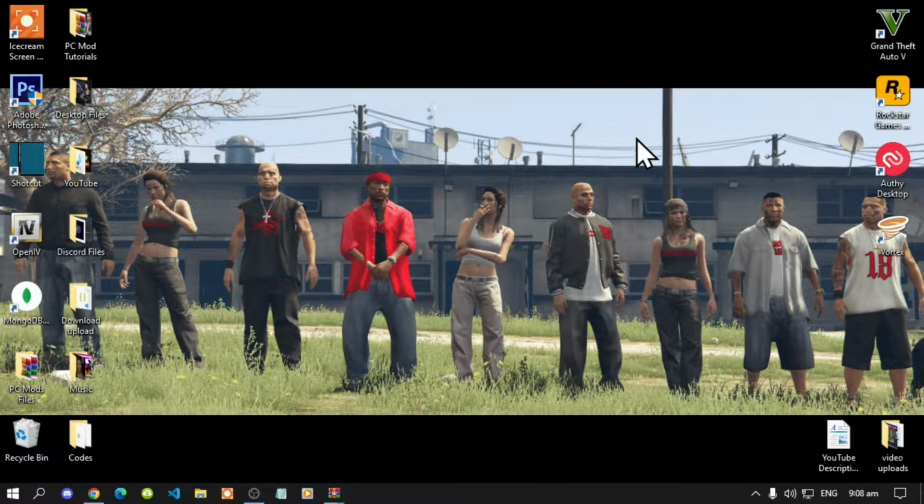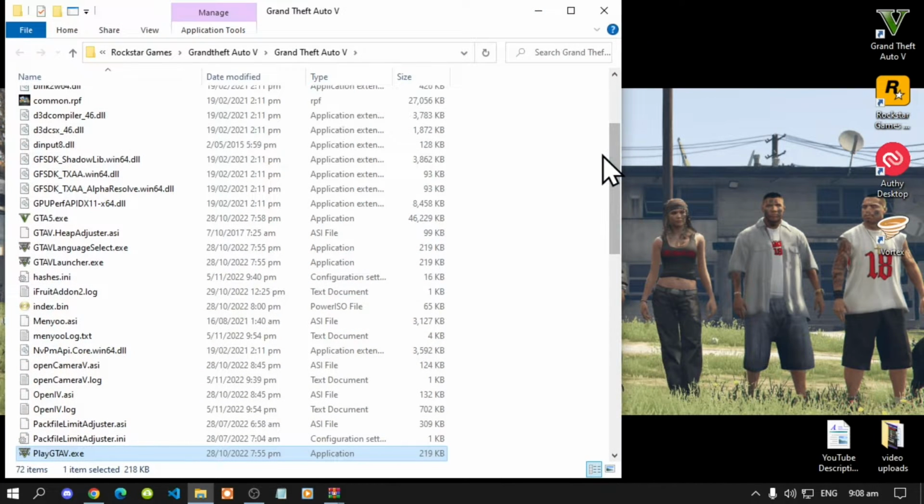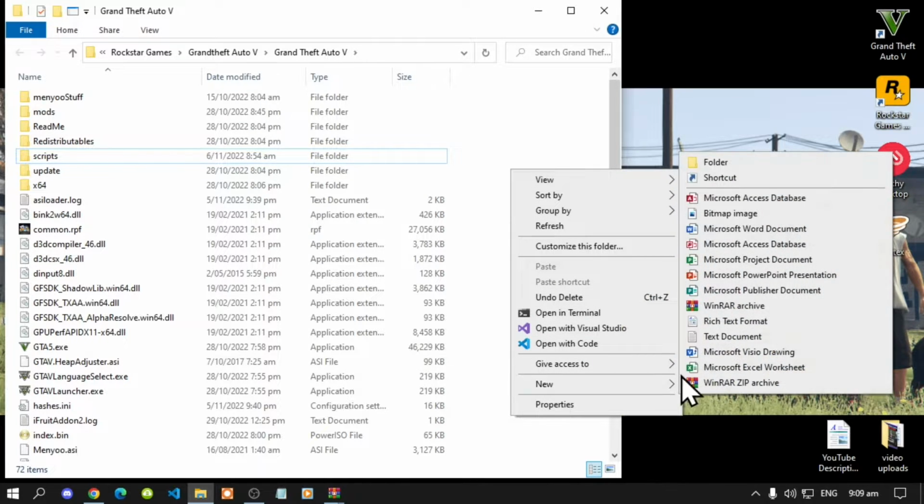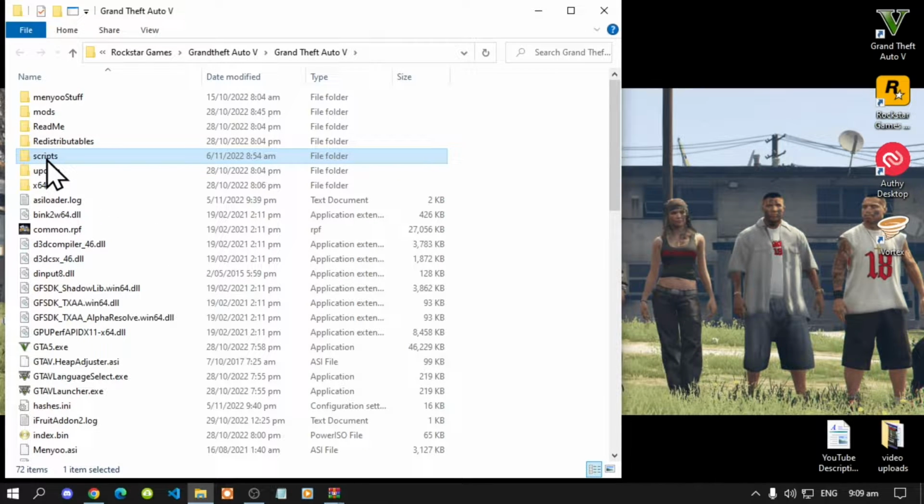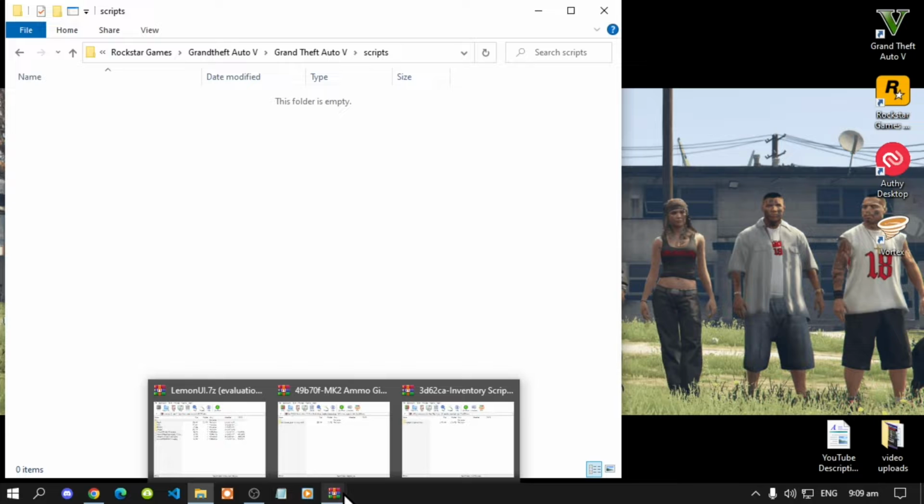All you guys gotta do is go to your Grand Theft Auto V game, hover over it, right click, and open file location. Create a scripts folder. If you don't have one, then right click, create a new folder, and name that folder scripts. Make sure that you spell scripts correctly, and make sure that it's all lowercase. Once you have done that, open up your scripts folder. Now as you can see, mine is completely empty, so let's get started.